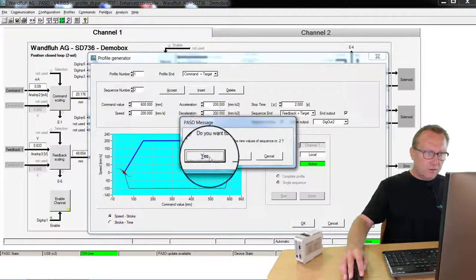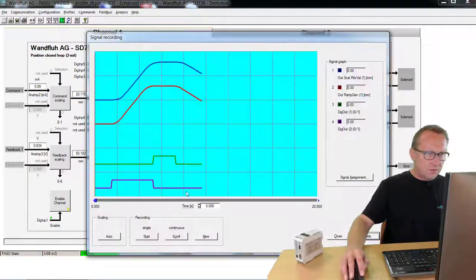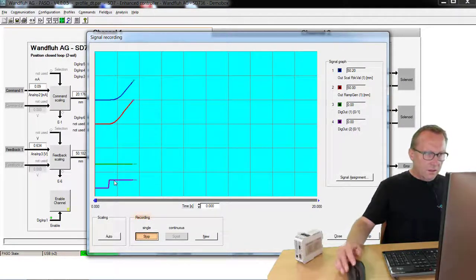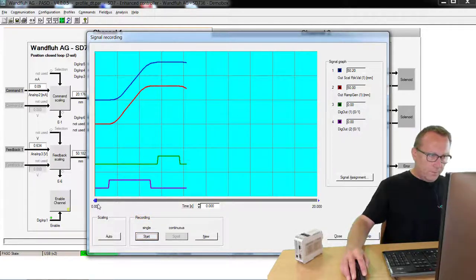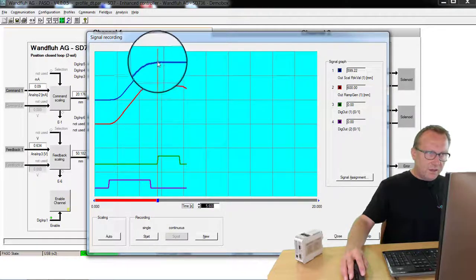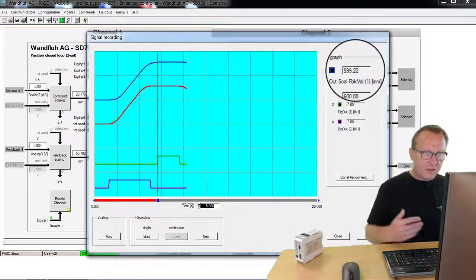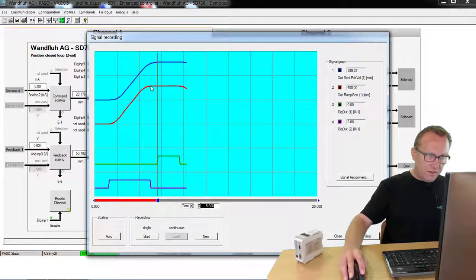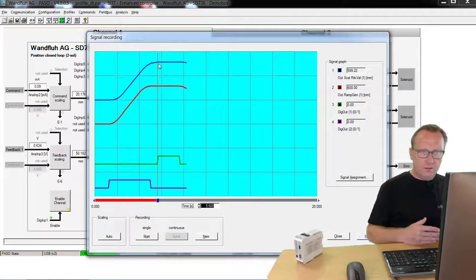I can show you the difference here. Signal recording, we make a new record. The signal sequence active here changes nothing, but now the sequence end really starts when the feedback position reaches the end position. The command position is here at the end, but the sequence ends when the cylinder really reaches the end position. And you are sure that the stop time starts when the cylinder has reached the position.